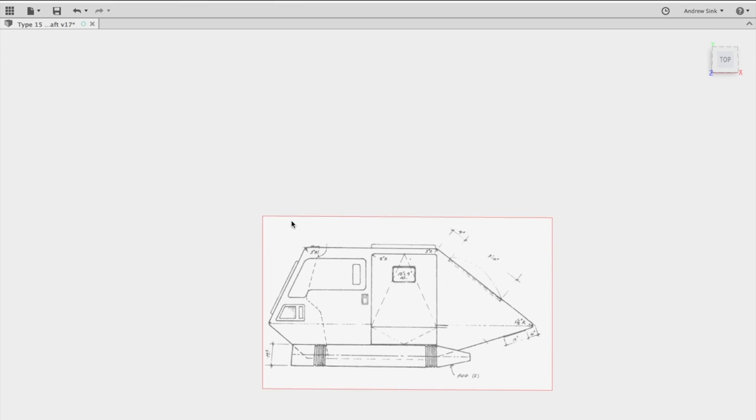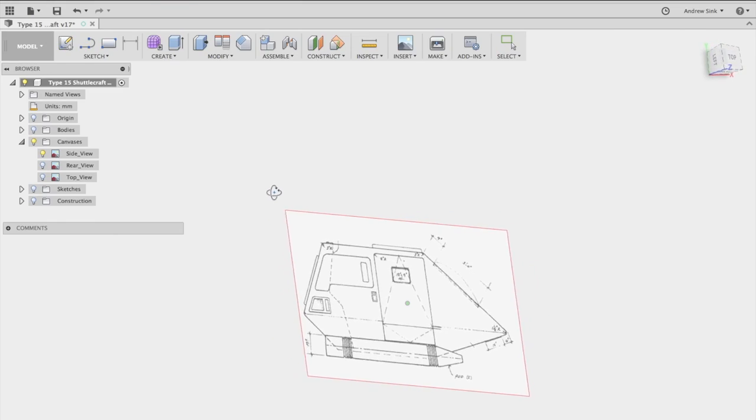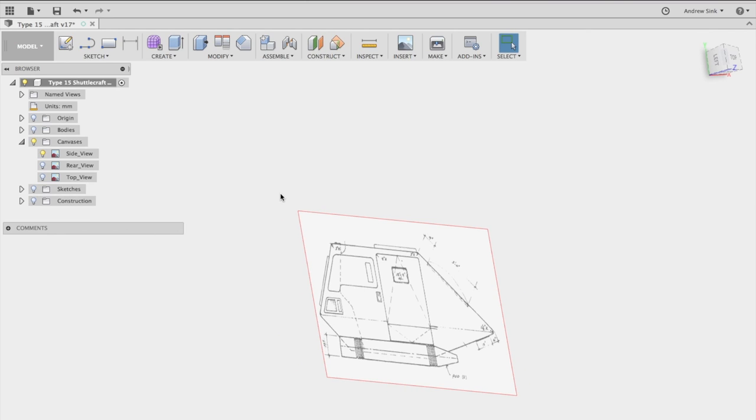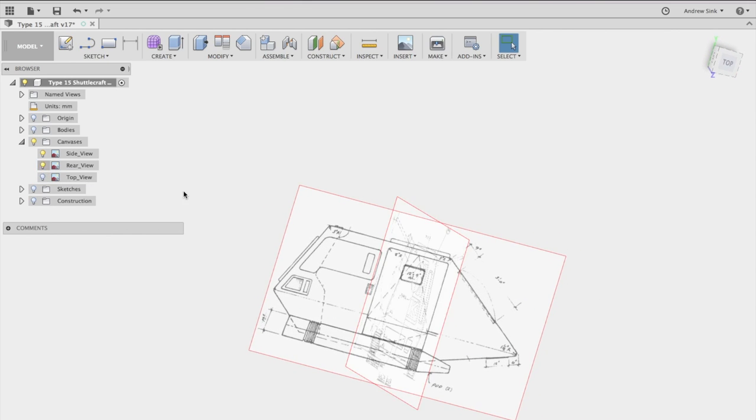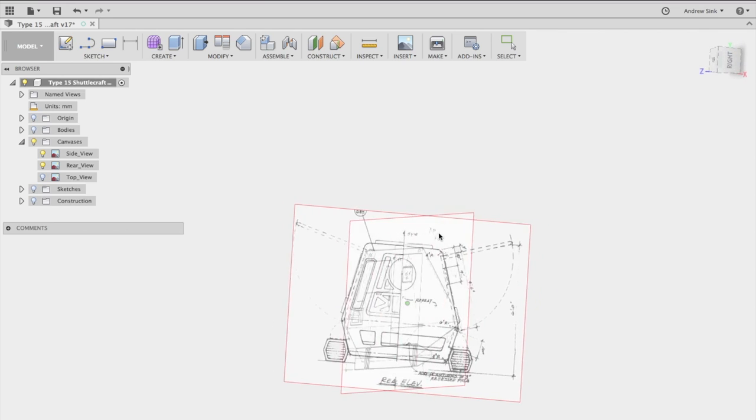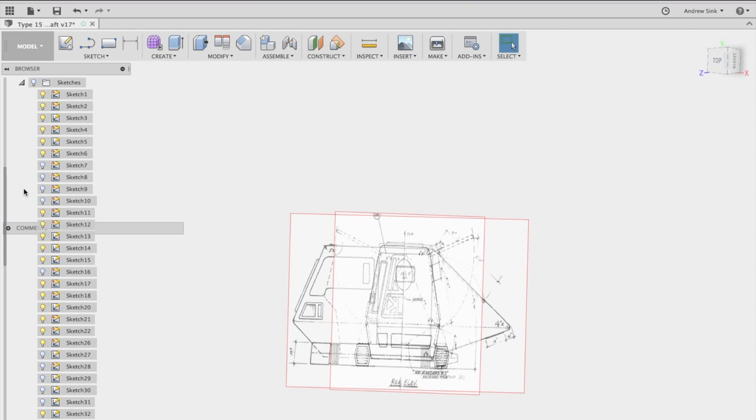The Shuttlepod was designed in Fusion 360, and the first step was to take all of the individual sketches and line them up over the center origin point. Once everything was lined up, we had all of the different views all made into a 3D model. Once that was ready, it was time to start sketching.